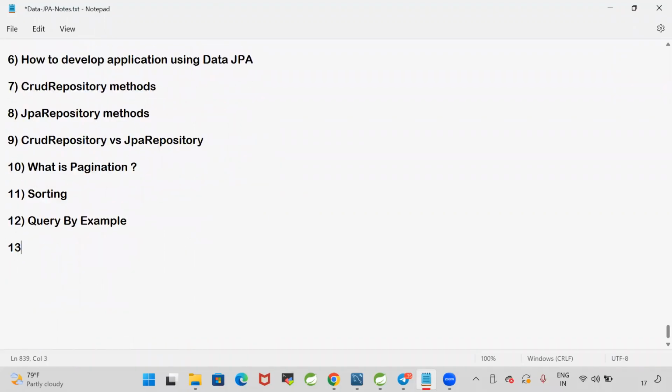And we discussed working with the find by methods. You do not need to write the logic or the query. You just write the method. Based on the method name, JPA will prepare the query and execute the query.